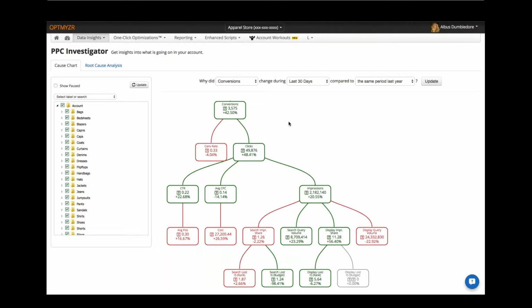So the first thing I want to show you is the PPC Investigator. This is really to answer the question for you about why an account is doing differently from one period to another period. As you can see in this example here, we are looking at a particular account and we're asking the question, why have the conversions for the last 30 days changed versus the same period last year?